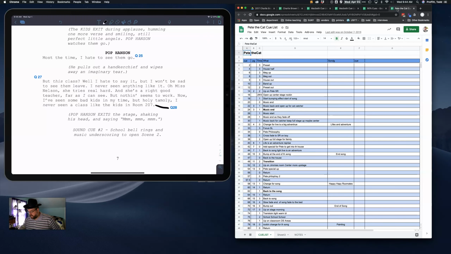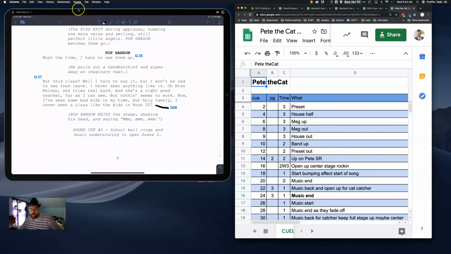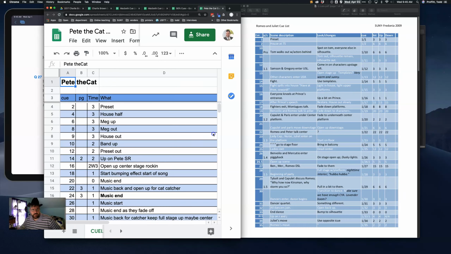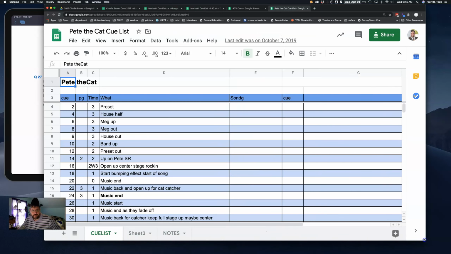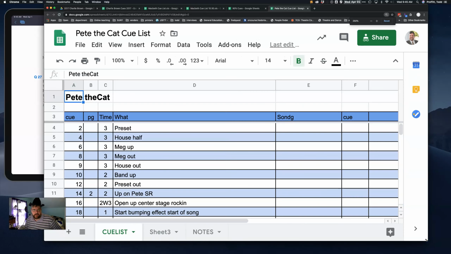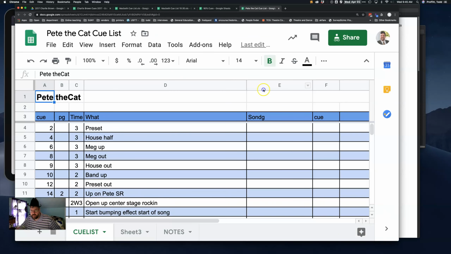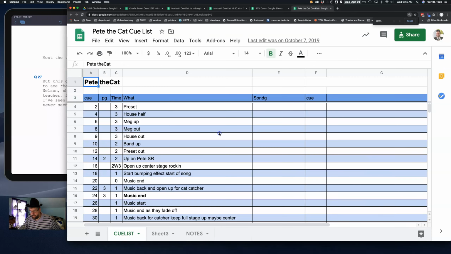Let's start with the most simple one. Let me make this bigger so you can see it. This is for Pete the Cat. Not last show, but I did one of the first shows of this season at Theater of Youth. Let me get it just one bigger so you can see it. All right. So basically, what I've done is I've gone through and I've written my cues down. Let me take this one smaller. Okay. I go through and put my numbers in.